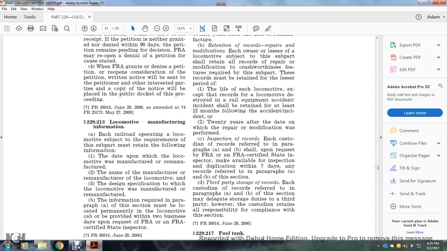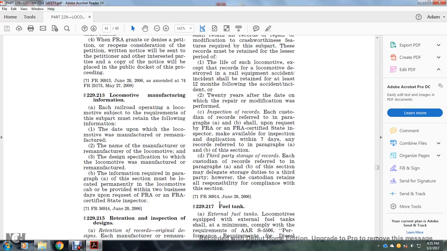C. Inspection of records. Each custodian of records referred to in paragraphs A and B shall, upon request of the FRA or an FRA certified state inspector, make available for inspection and duplication within 7 days any records referred to in paragraphs A and B of this section. And D. Third-party storage of records. Each custodian of records referred to in paragraphs A and B of this section may delegate storage duties to a third party. However, the custodian retains all responsibility for compliance with this section.